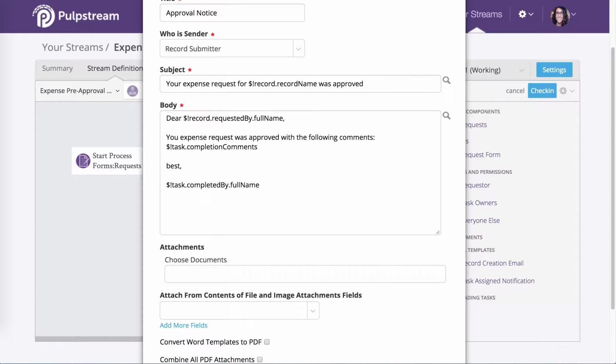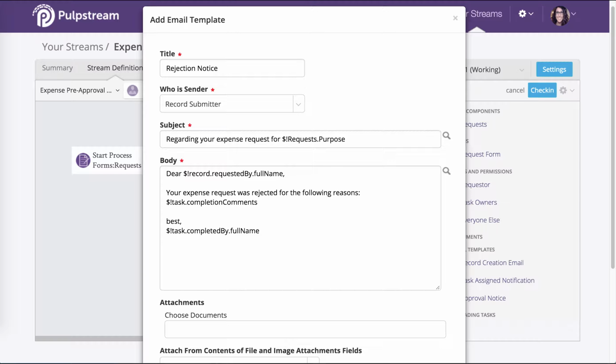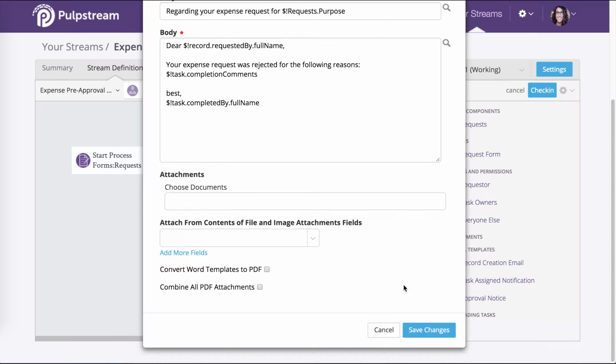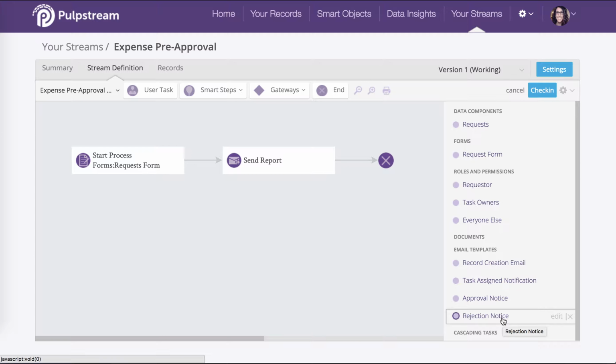And that's it. So now that we've created our approval notice email template, we will need to create our rejection notice email template. And you're going to create this one on your own. When you're done, your email should look like this. Notice that we used merge field values to populate information that's relevant. So we're going to save our changes. So now that we have created both an approval and a rejection email notification template, they will be available to us in our components catalog here in the email templates section.